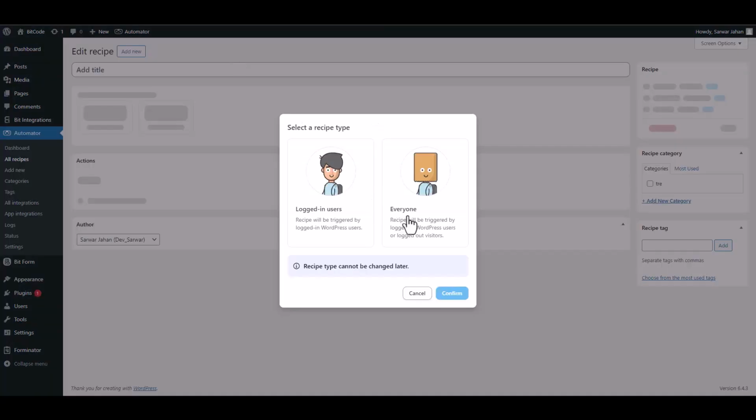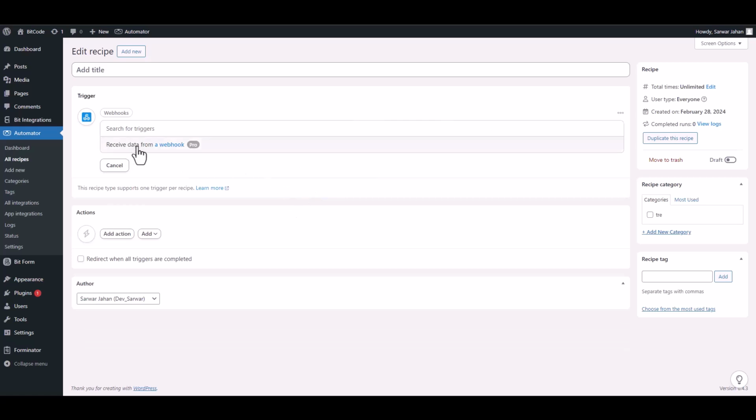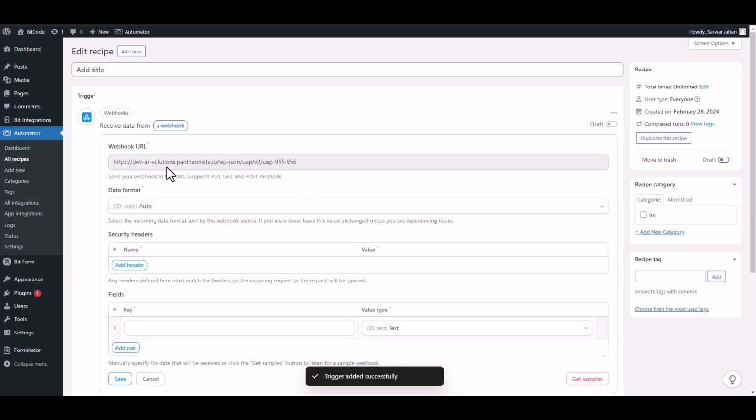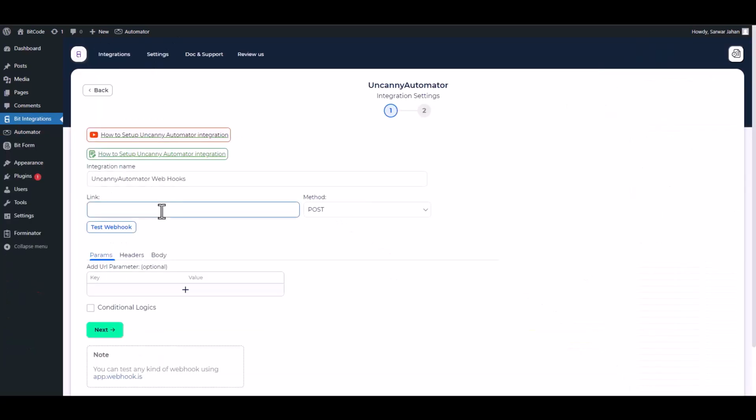Choose recipe type. Now choose the trigger, webhooks. Receive data from a webhook. To fetch the data, please copy the webhook URL and click Get Sample. Then paste the webhook URL on the integration site.